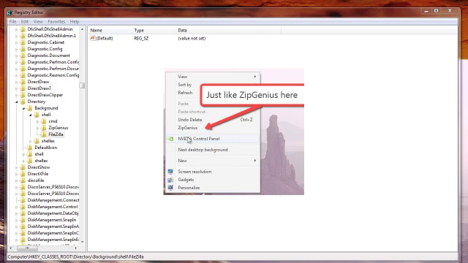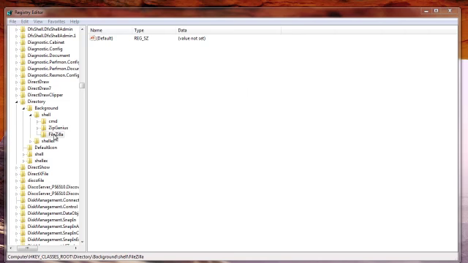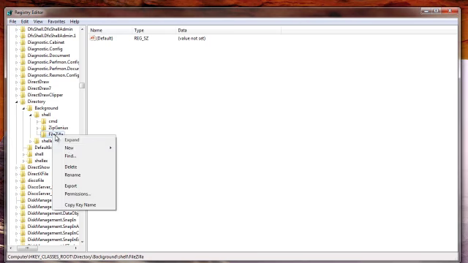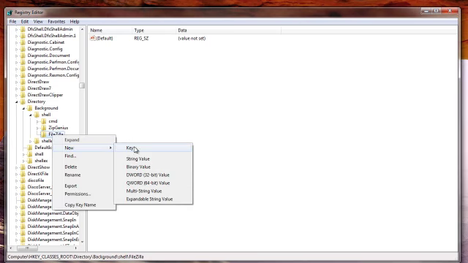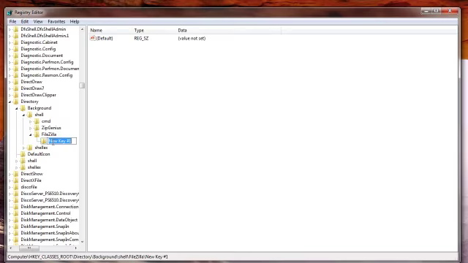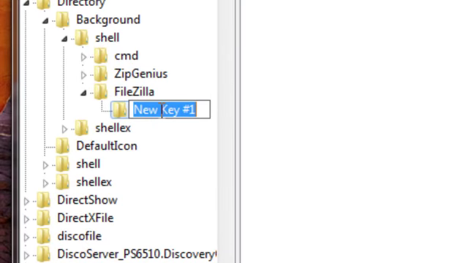Same here. Now that we've created our new key, we have to add a command to that so that whenever we click on that file name in our context menu, it's actually going to do something. And to do that, we right click, hover over the word new, and then left click on key. And here we want to give this the name command. And make sure it's all in lowercase. And just click out of the box anywhere and that'll close it up.